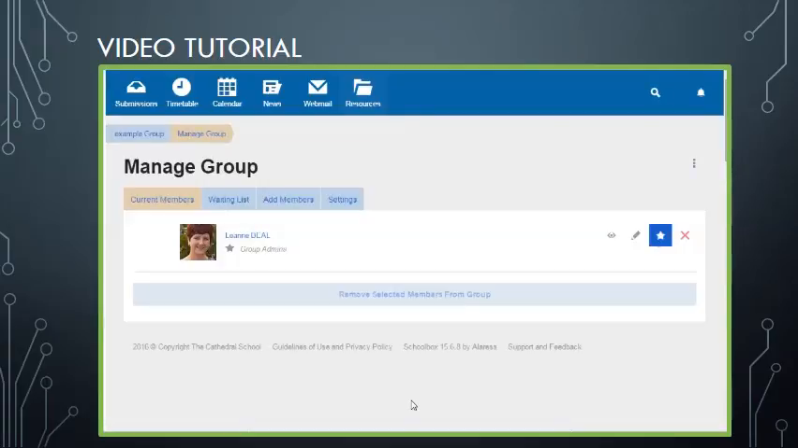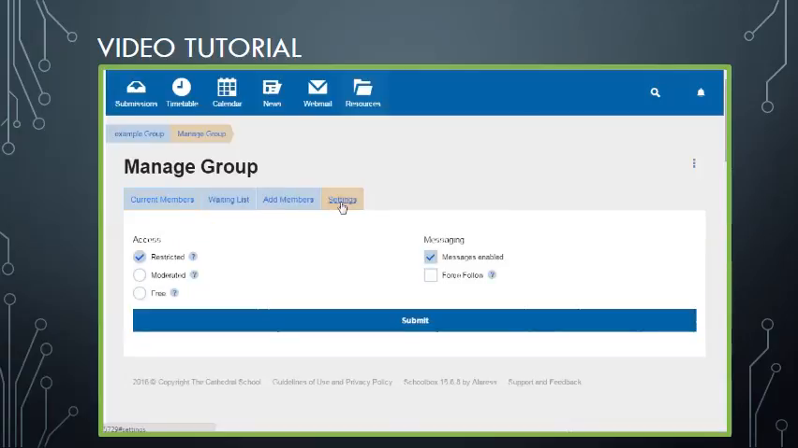Then I'm at the state where I'm managing my group. Because I created it, I am automatically the admin person for that group. I actually can't delete myself unless I assign another admin. But I want to add some members, and this is also where I can decide on the settings for my group.